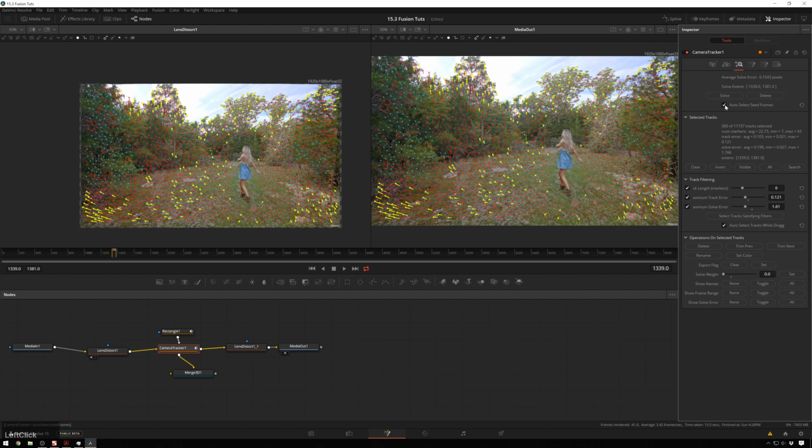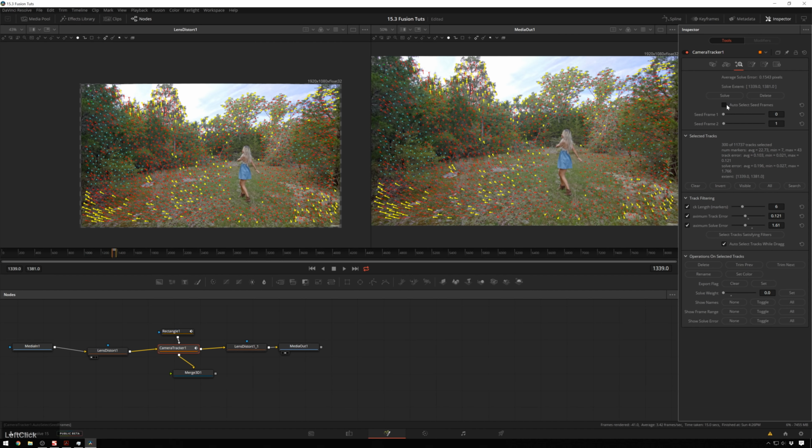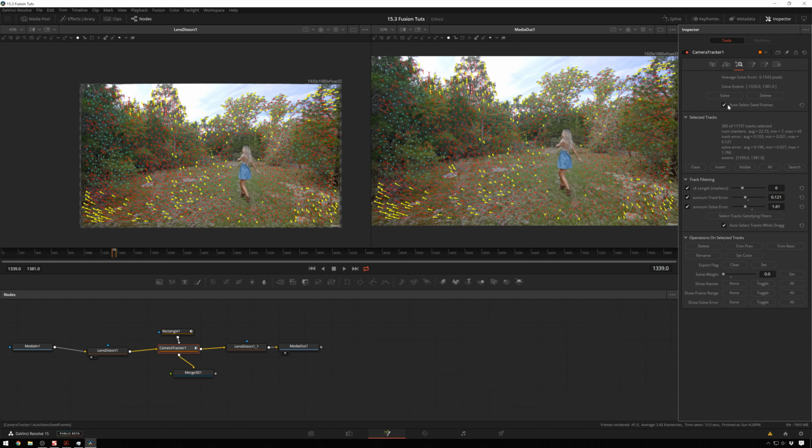Another thing to know is we've got this auto select seed frame control, which can just be left on unless you have some really specific shots. Seed frames are reference images that are used to initialize the solve process. So it's basically 2 frames that have similar tracks but are far apart, and then the solve can interpolate between the two.